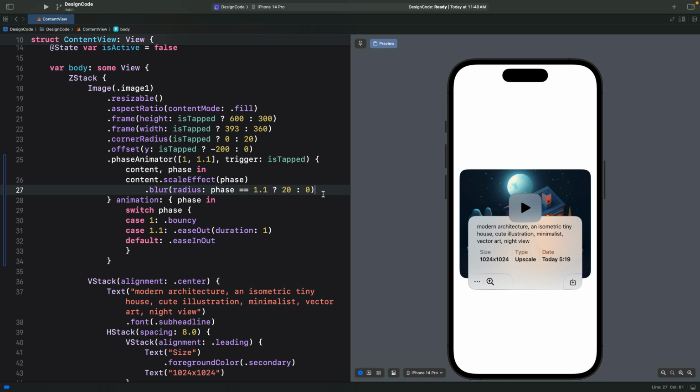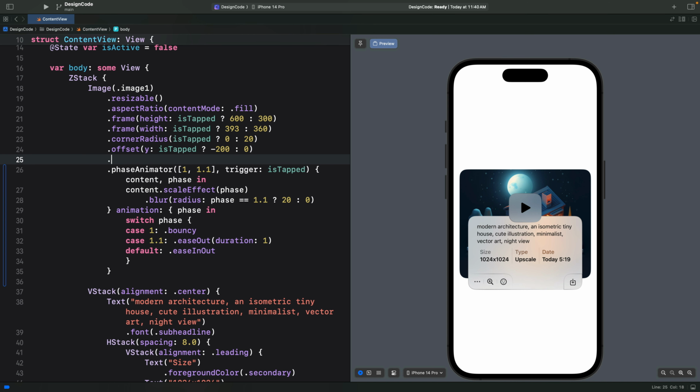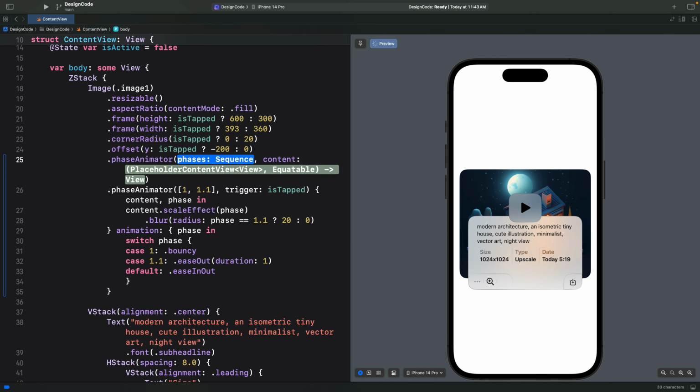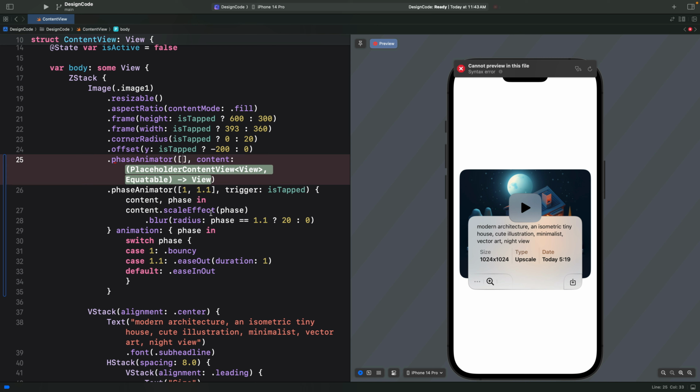Now, another thing that you can do if you want to have multiple effects is to have a second phase animator modifier. So we're going to do that before the first phase animator. And this time, instead of using actual values for the modifiers such as scale, I'm just going to use 1, 2. So this will express that I'm at phase 1 and then phase 2, and if you want to add more, phase 3 and 4, you can do so.